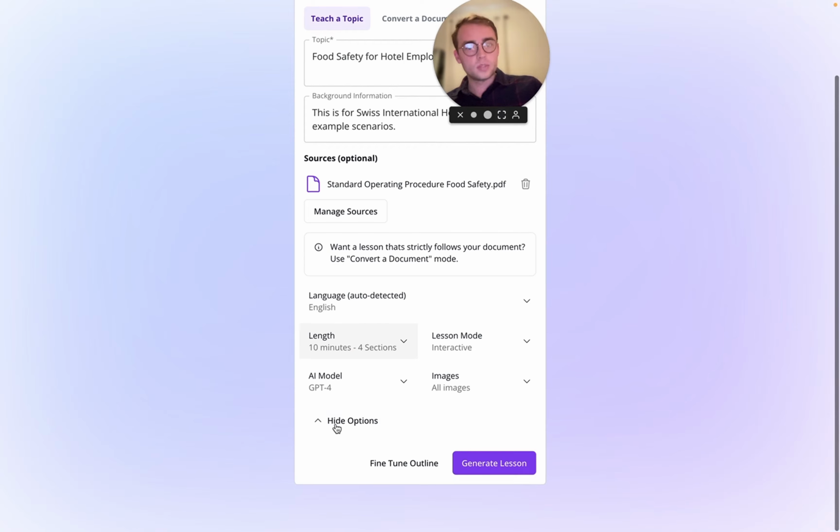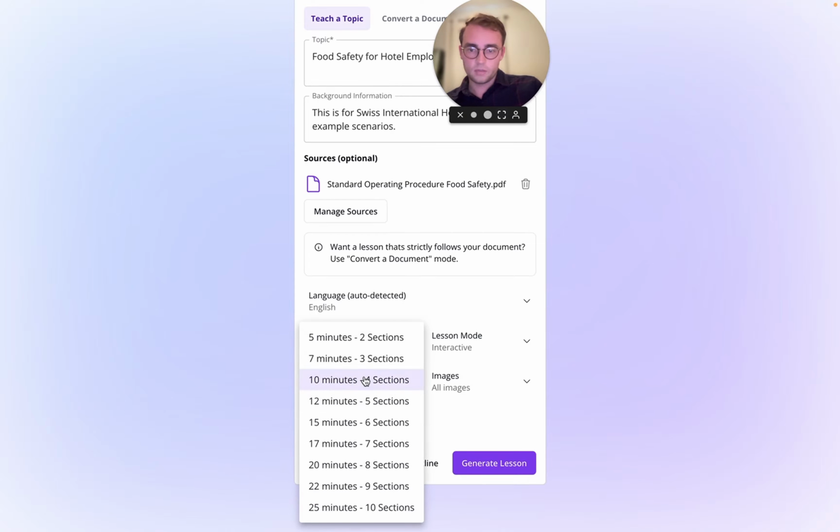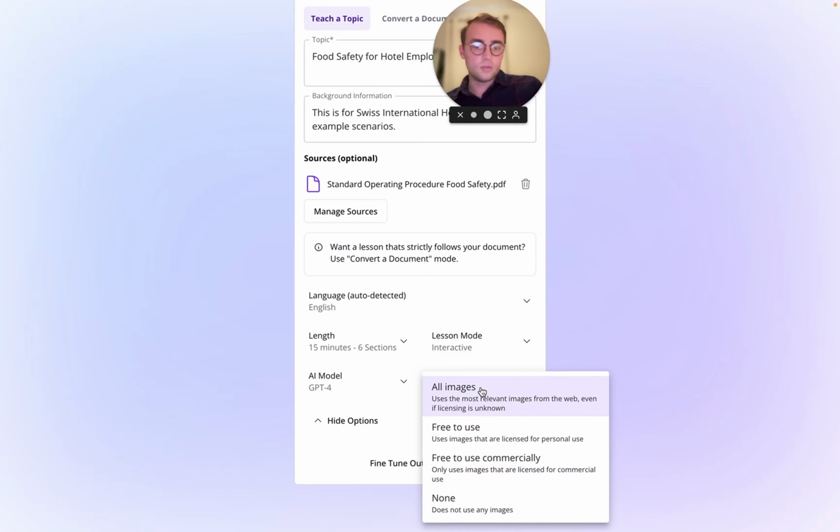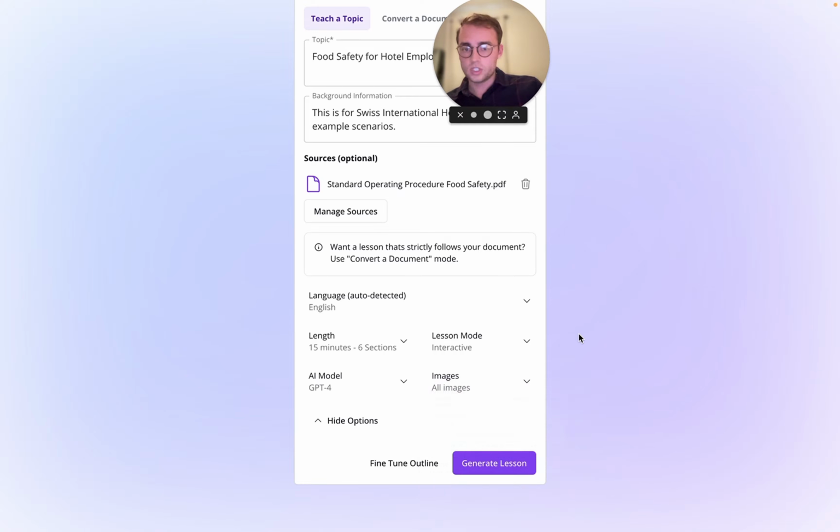And then I'll click on options. There are some more advanced options, so I can make it a little bit longer. I can change the lesson mode. I can say whether the images are all Creative Commons or all images.